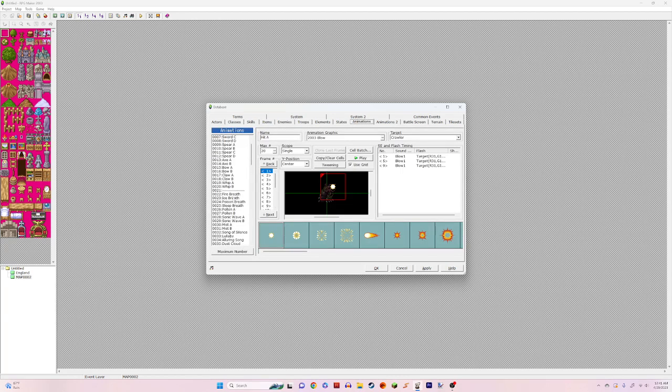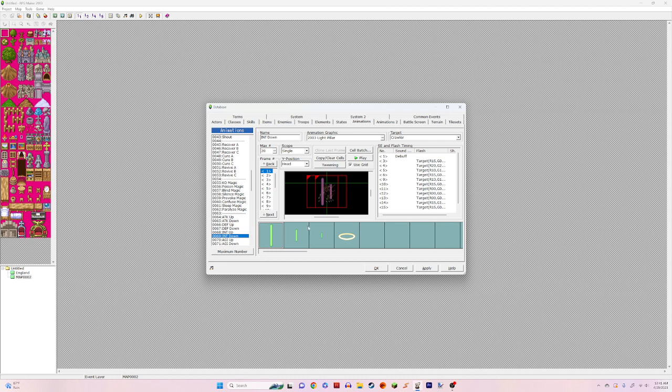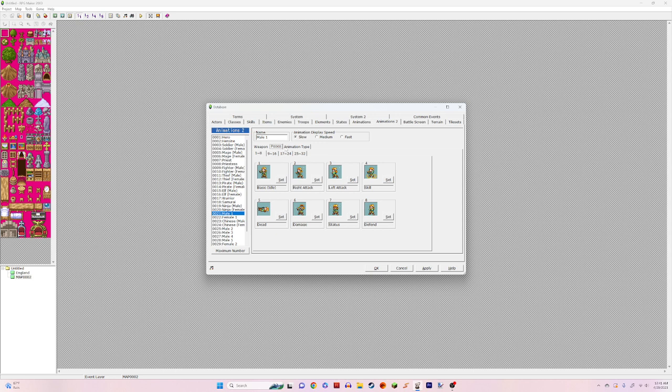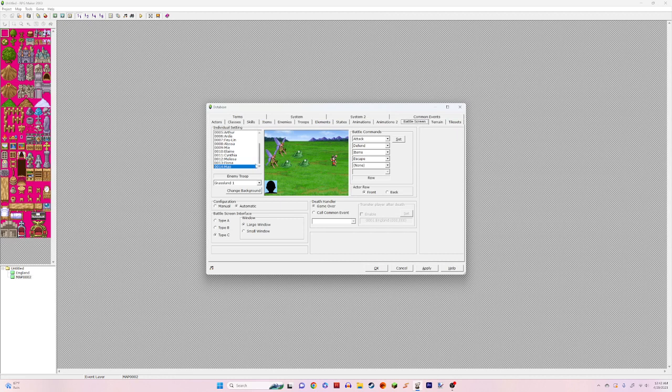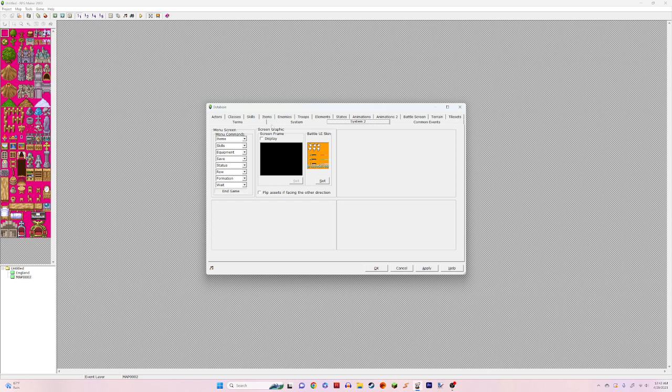Animations, you can use this also in the overworld, which is where I've used them most. In Beetle Ninja, for example, the rabbit guy who drives you around, that's one of these animations. Animations 2. This is for setting your character's animations in battle. So, as you can see, these guys all have different sets of animations, poses, animation type. Yeah, self-explanatory kind of. Terrain, we already talked about. System 2, we already talked about.